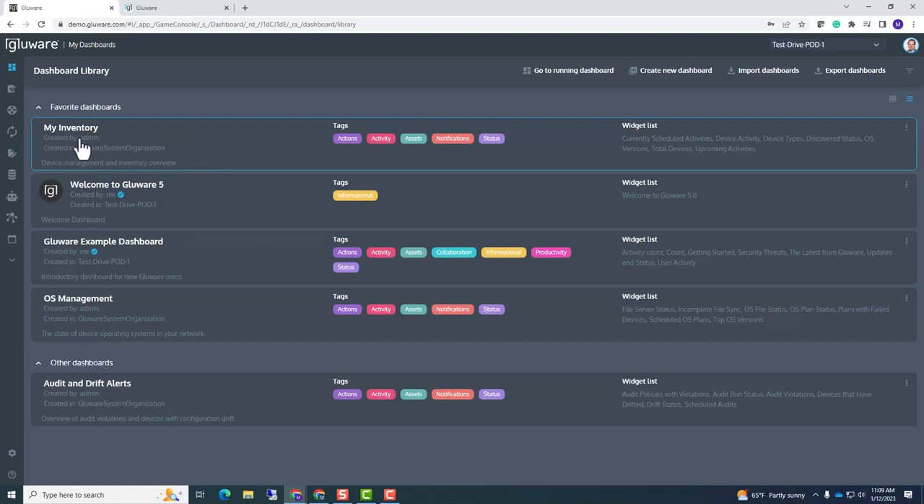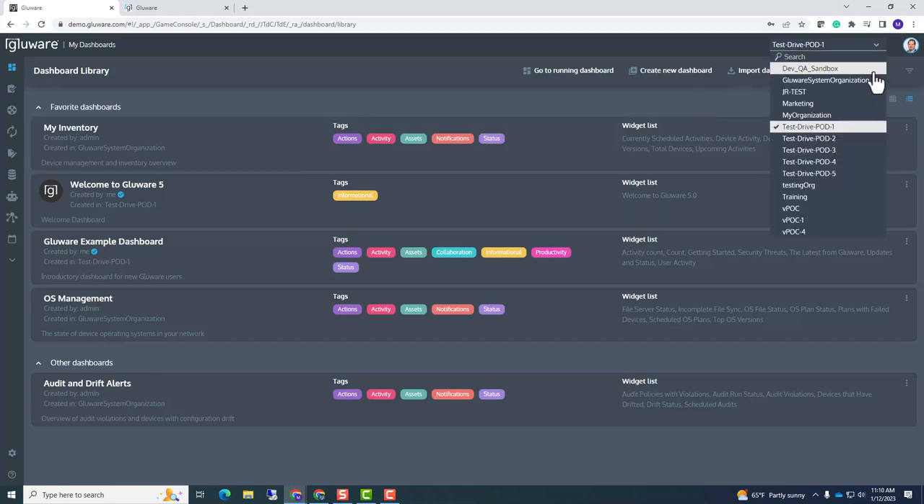It was created by a user logged in as admin, and it was created in the Gluware system org. So by default, when Gluware is set up, there is a Gluware system org. Once you have other orgs set up, you're welcome to delete that, but it is a fundamental component of the initial org that's in the system.